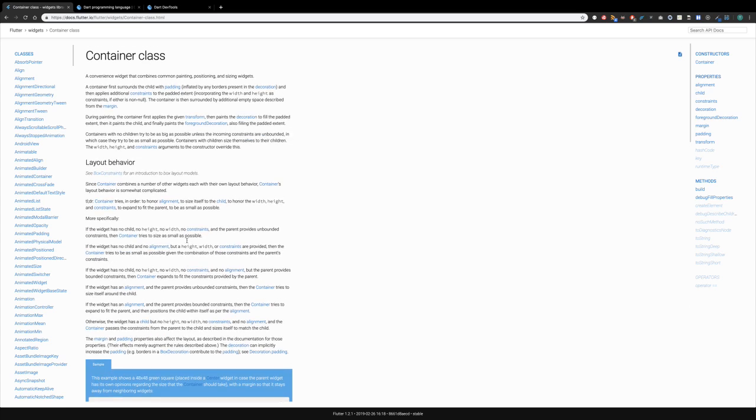So what have we got? Container class, a convenience widget that combines common painting, positioning, and sizing widgets. That's what I just said before. A container first surrounds the child with padding, inflated by any borders present in the decoration. What's the decoration? And then applies additional constraints to the padding extent, incorporating the width and height as constraints. During painting, the container first applies the given transform, then paints the decoration to fill the padded extent. Then it paints the child and finally paints the foreground decoration. Yeah, a lot of this is very cryptic.